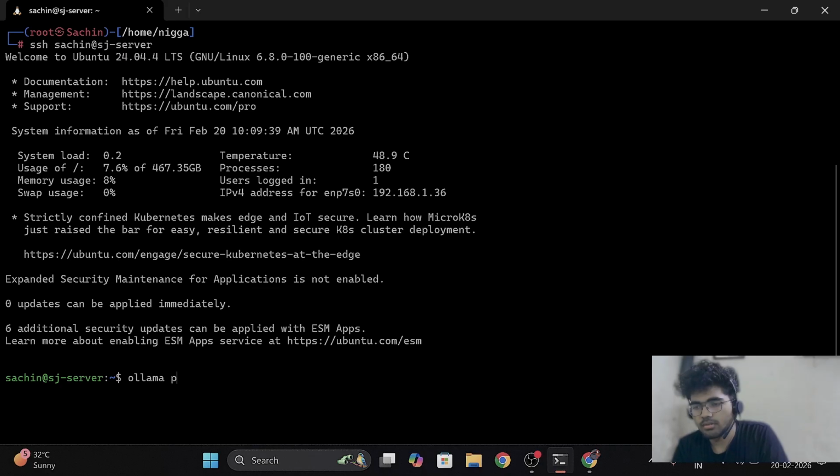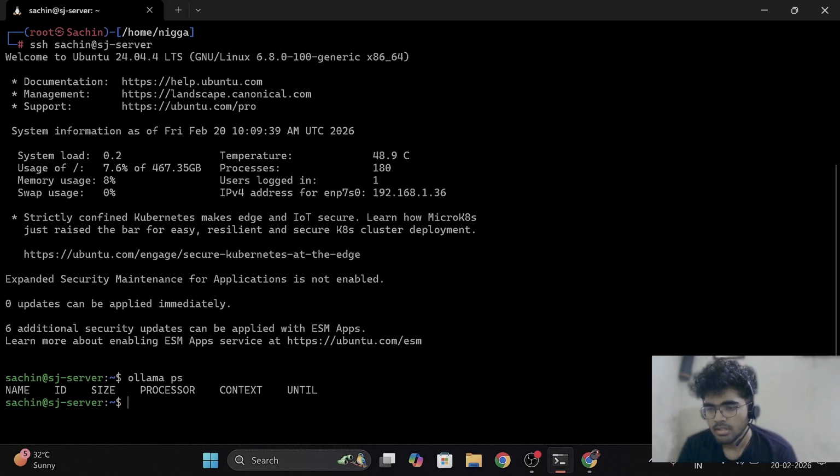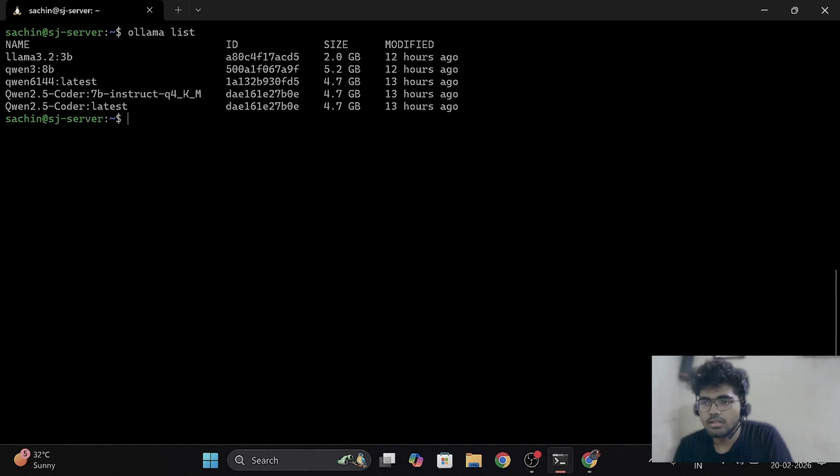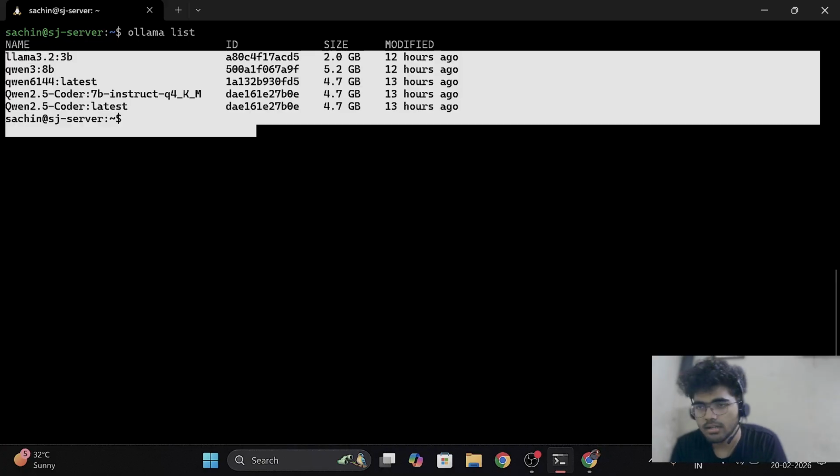For that, you just type the ollama ps command. It will show you the name, size, and context. It means it is installed on your PC or any server wherever you install it using that command. Type ollama list to list the models you have downloaded. These are some models which I downloaded locally and tested.